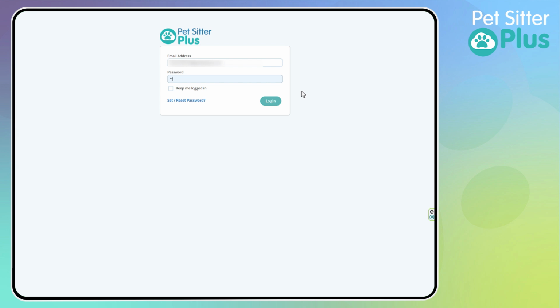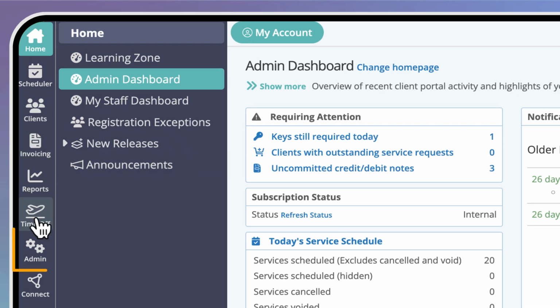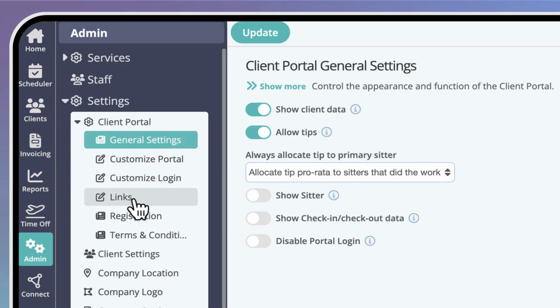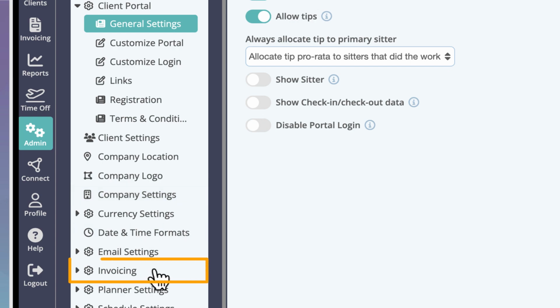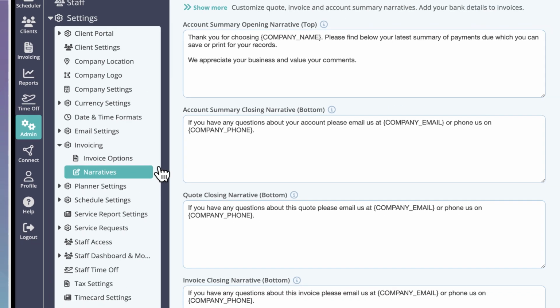To begin, log in to your Pet Sitter Plus dashboard. Then navigate to the Admin tab. Then select Settings, followed by Invoicing, and finally click on Narratives.